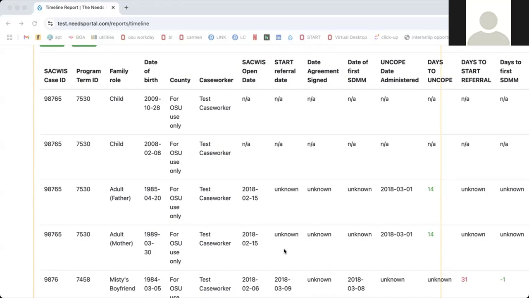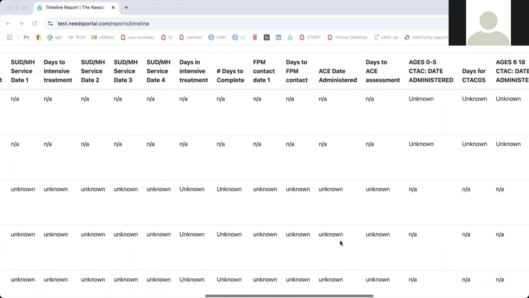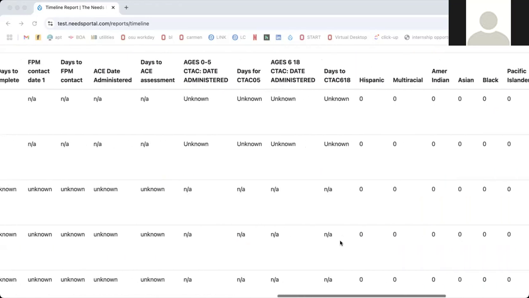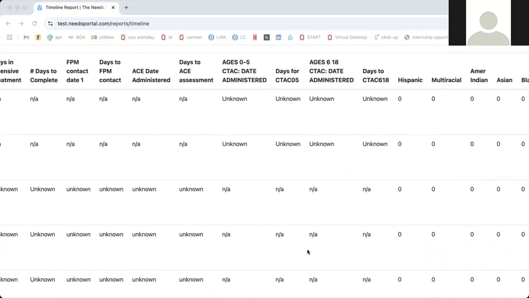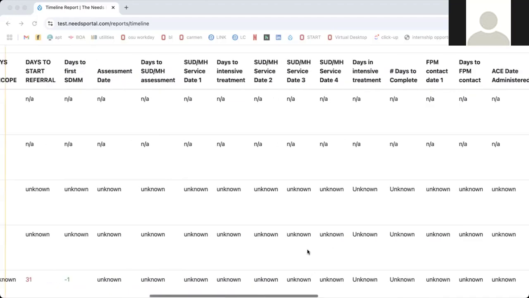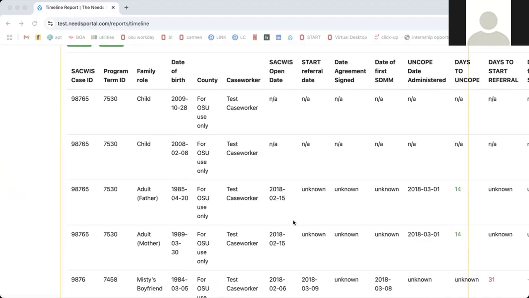An NA indicates that the information is not needed. For example, when looking at an adult, you can see that the CTAC assessment is an NA because it's not required for adults, only for children. The timeline report is very important for quality assurance. It helps to see if dates are within timeframes, outside of timeframes, or if there's any missing data.